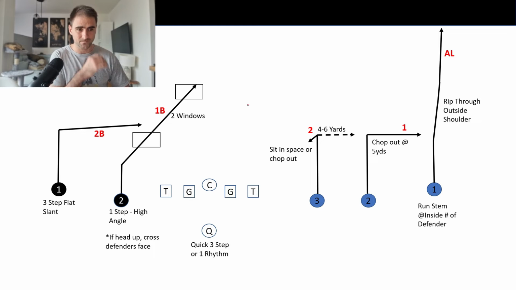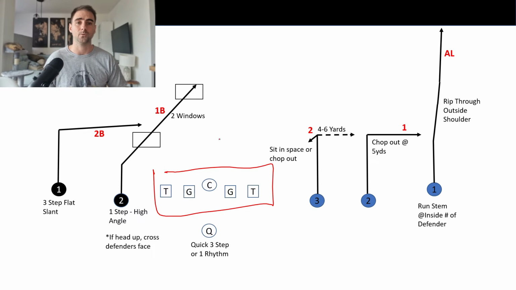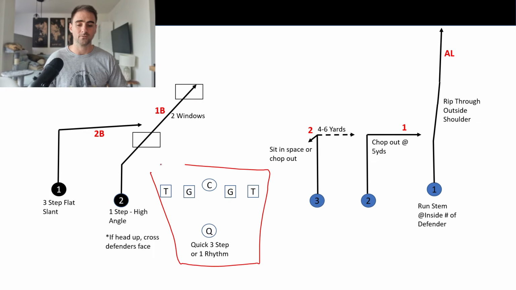So let's break down what we're doing. First of all, we're big on big protection, or we can half slide. Either way, it's a 5-man protection. I really like big on big in that scenario, but you can run however you'd like. Quick one step here, 1 on rhythm, or you can do a 3-step, but it has to be a very quick 3-step drop for this. That's usually a matter of preference with your quarterback.